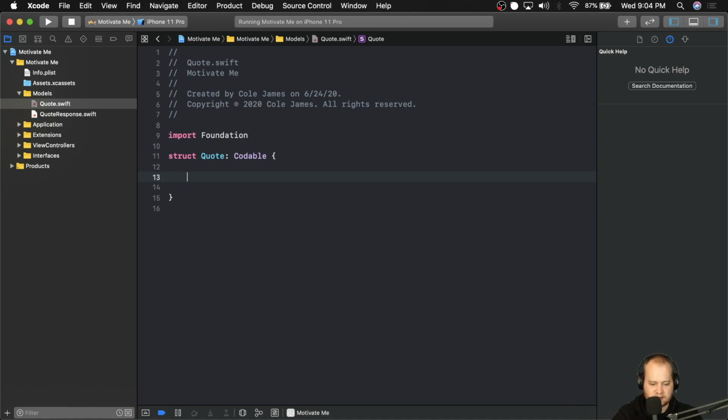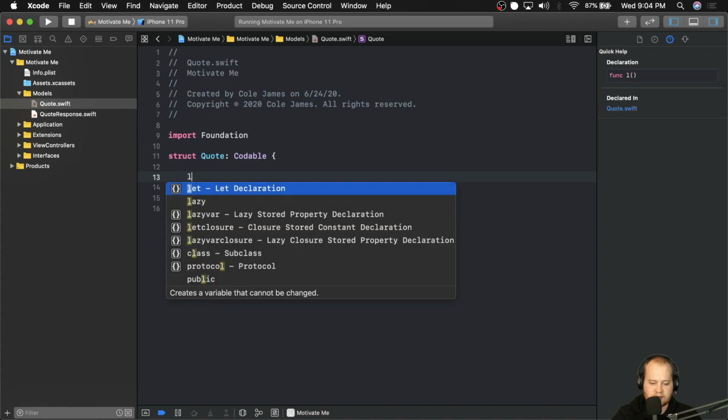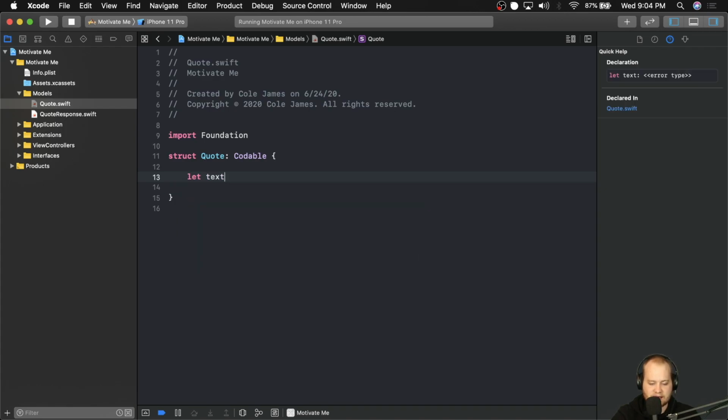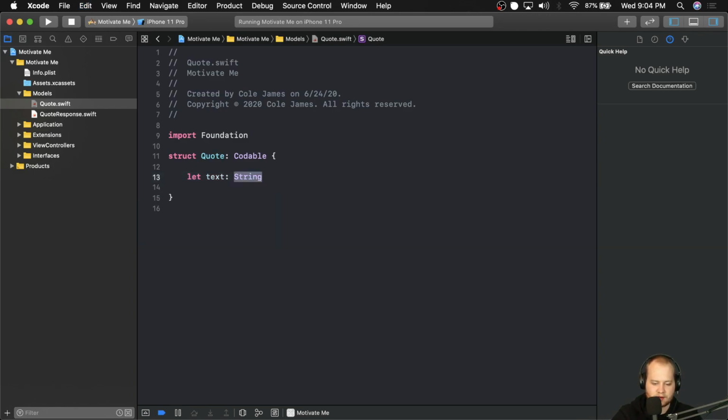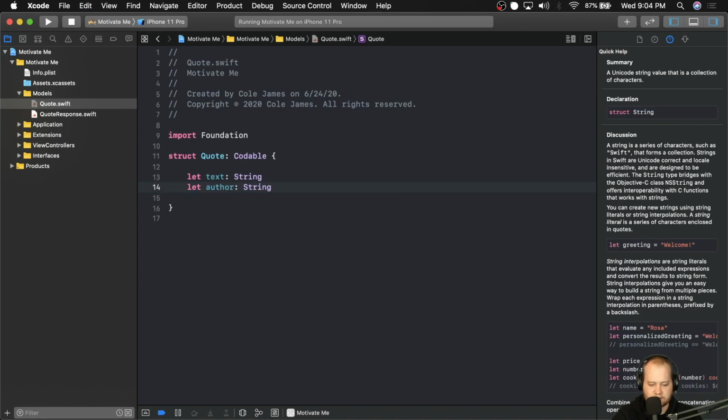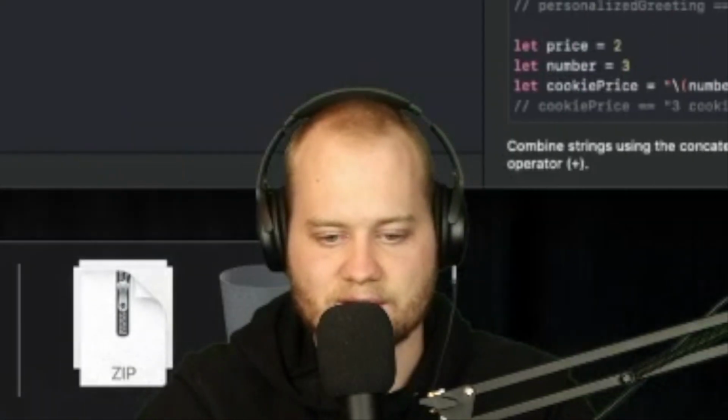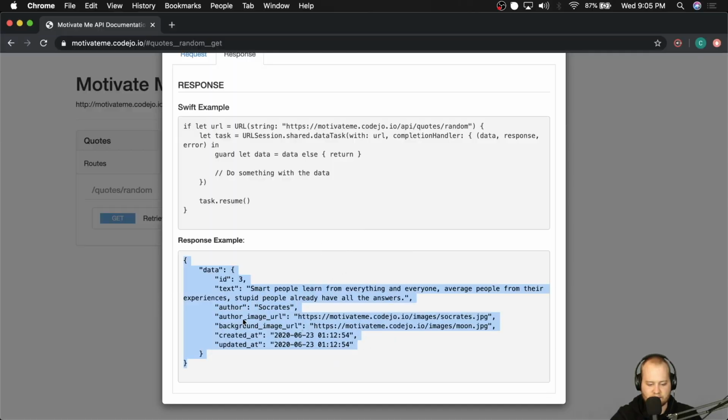In this particular case, this is really easy because all we need is that property of text, which is of type string, which is one of those primitive data types. And then we want the author, which is also going to be of type string. All of this is coming from this documentation right here. So we've got the text, which is of type string, the author, which is of type string, the author image URL, which is of type string, and the background image URL, which is of type string. And we need to make sure that all of these property names match exactly.